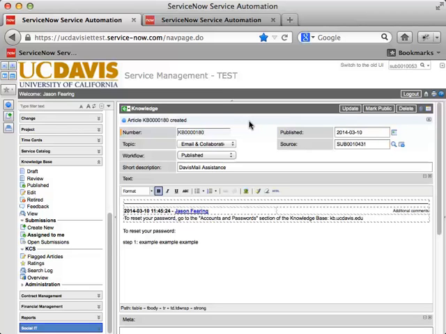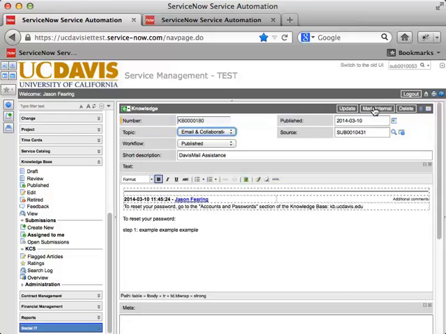To make your article available to anyone who visits our knowledge base, select the Mark Public button. Now everyone, not just ServiceNow users, can search for your knowledge article at kb.ucdavis.edu.